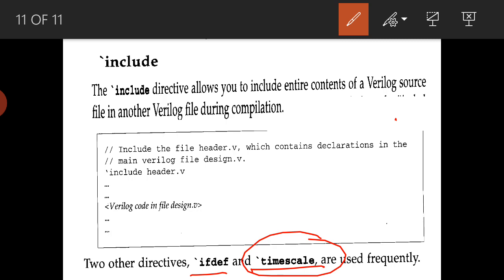So in HDL we write two files. One is the main source file or main design, where we write the code. To check whether that code is working properly or not, we give the inputs. That input will be given in the test bench file.